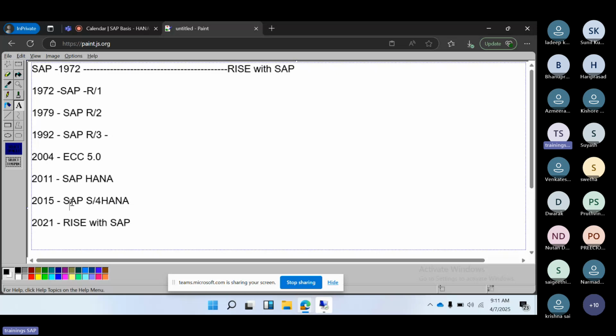So in our classes, we are going to discuss SAP HANA DB as well, right? And also Rise with SAP concepts. Why Rise with SAP? Because of the current demand for cloud-based applications and cloud-based solutions, SAP launched Rise with SAP in 2021.